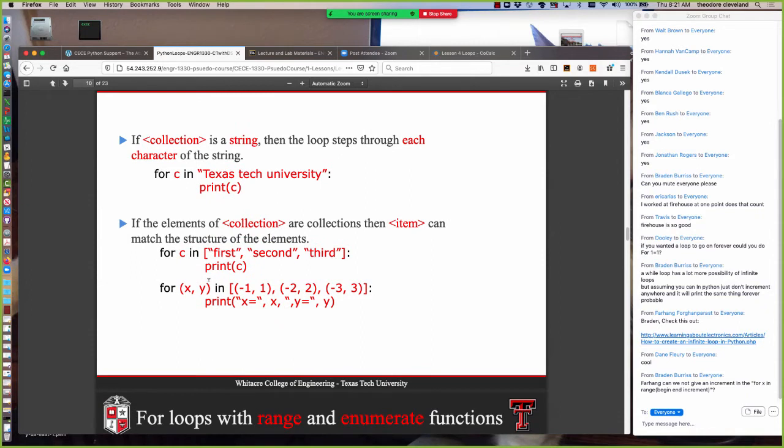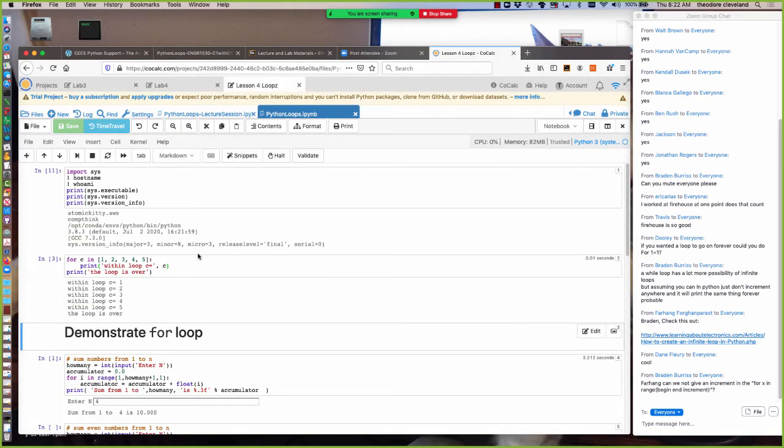okay, so if that collection is a string, then it steps through each character of the string. Let's test that conjecture. So we'll make a collection. We'll use Texas Tech University, just like this example. Although I have no action, it should print each character.